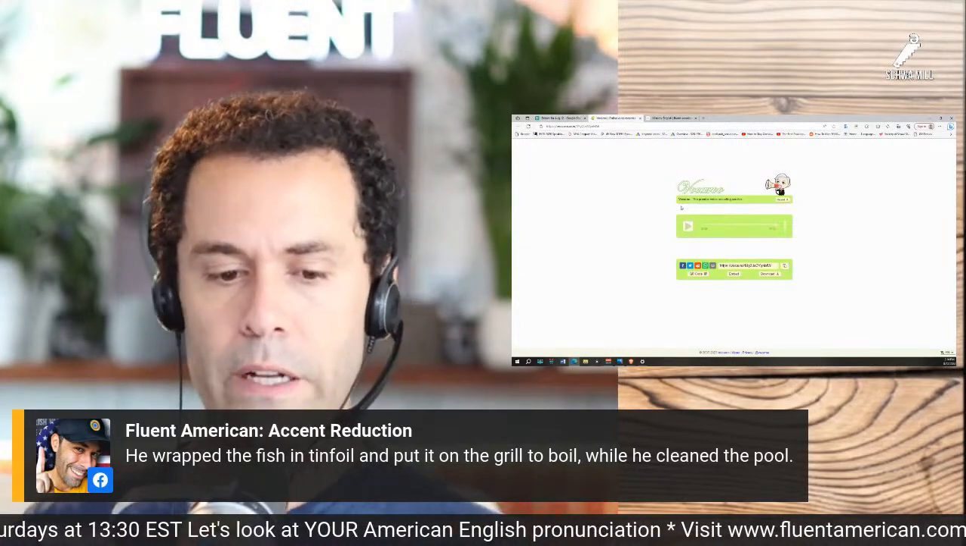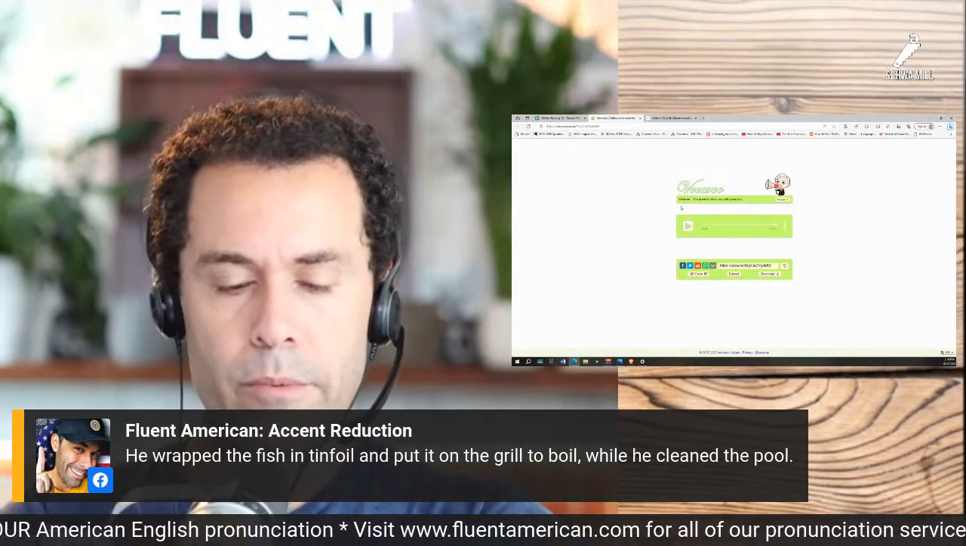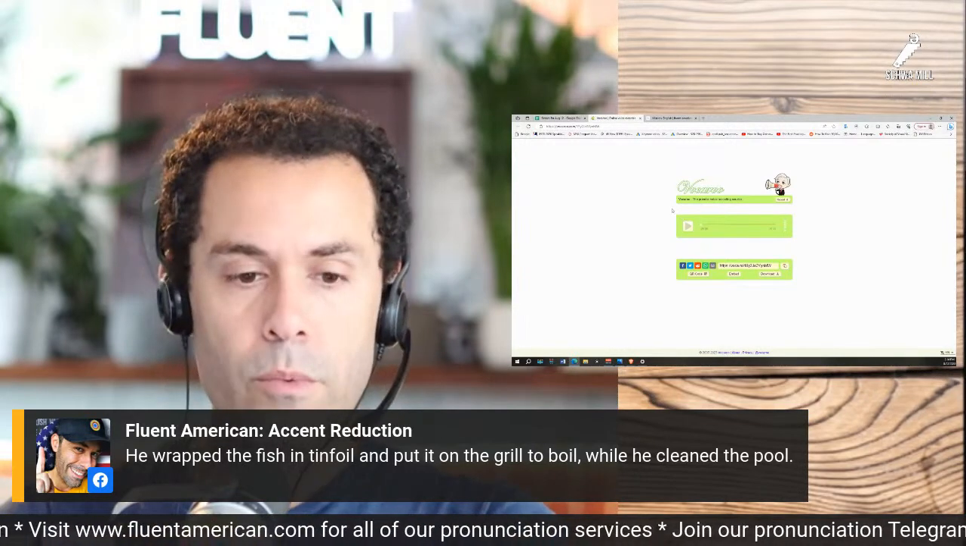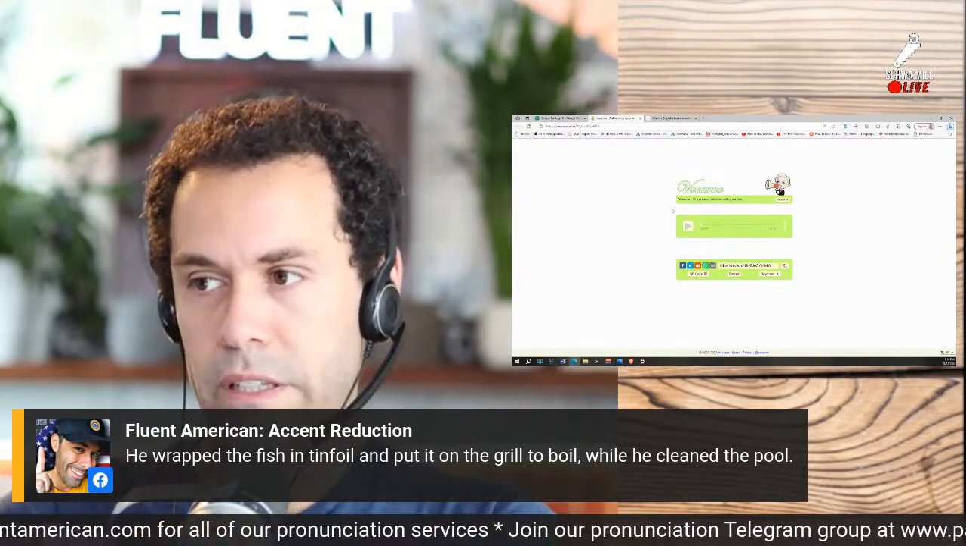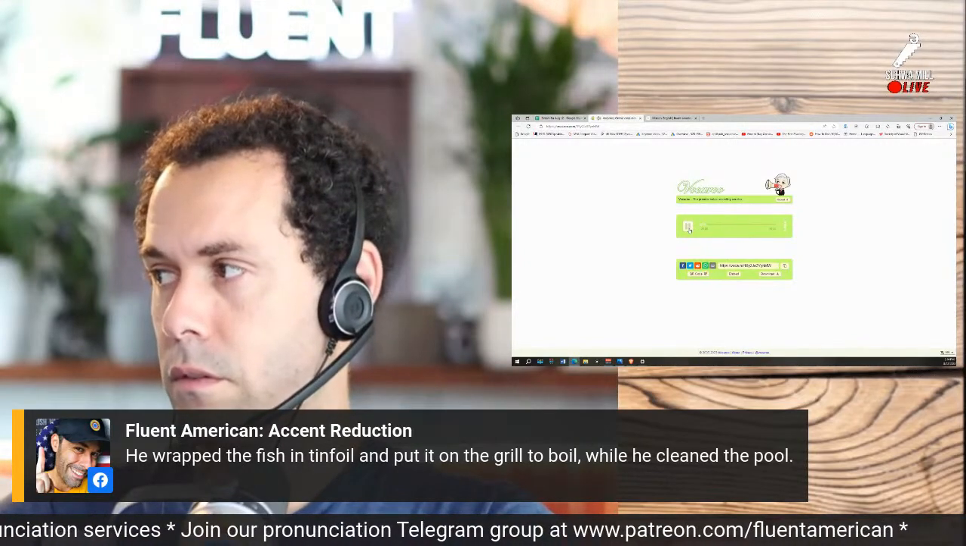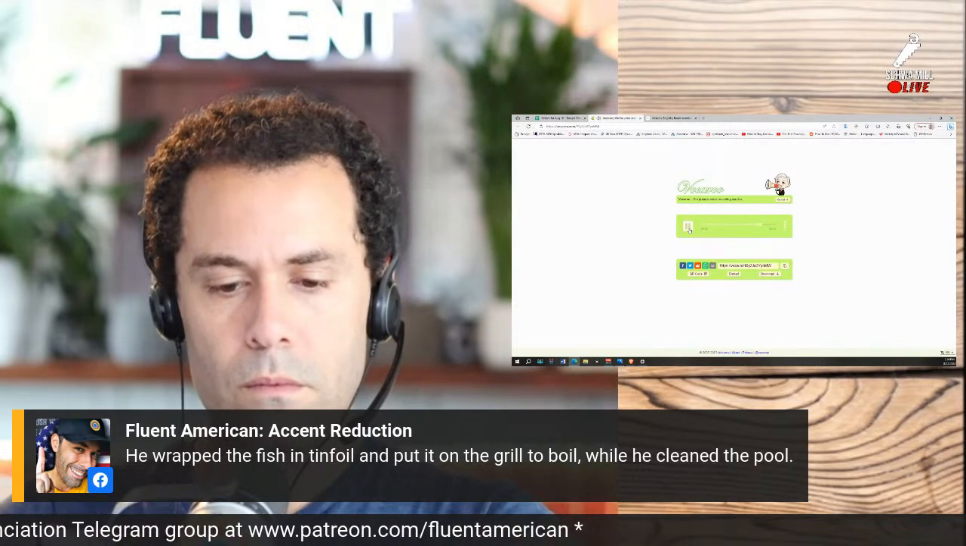Watch out again for that short I sound on grill. Wrap the fish in tinfoil and put on the grill to boil. Other things that are going to help here, besides pitch for contrast, which we talk about a lot, but that's not the only tool that you have. He wrapped the fish in tinfoil and put it on the grill to boil while he cleaned the pool.